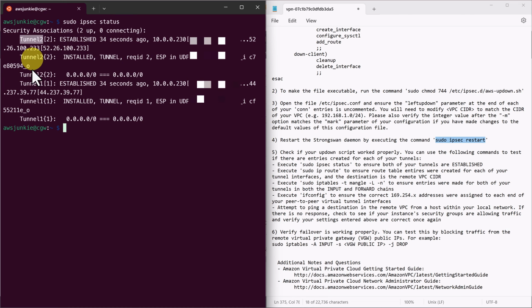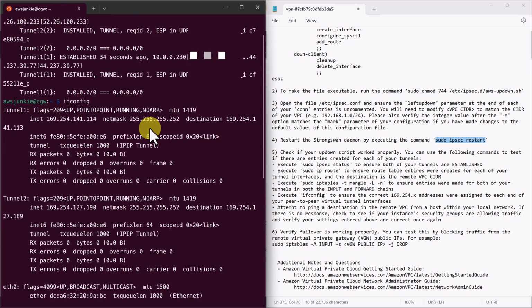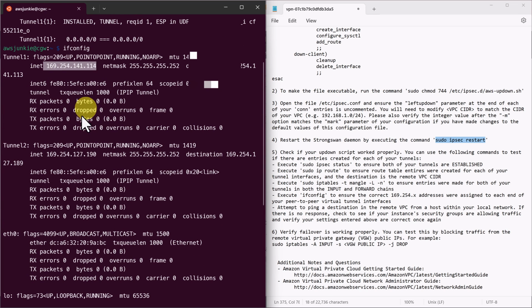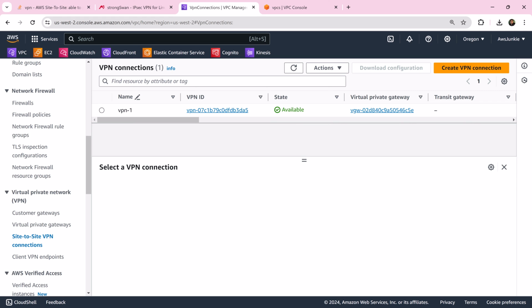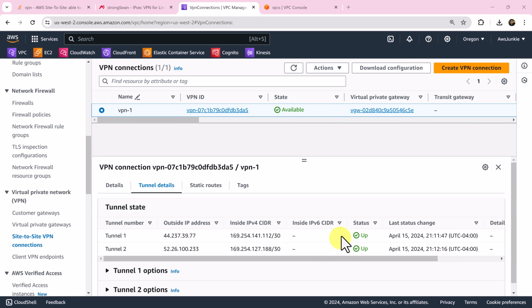Tunnel 2 connection is established. Tunnel 1 connection is also established. Type ifconfig. And we can see 169.254 addresses are assigned to each end of the peer-to-peer virtual tunnel interface. Let's go back to the VPN connection. Click refresh. Select the VPN. And we can see both the tunnel status is now up.